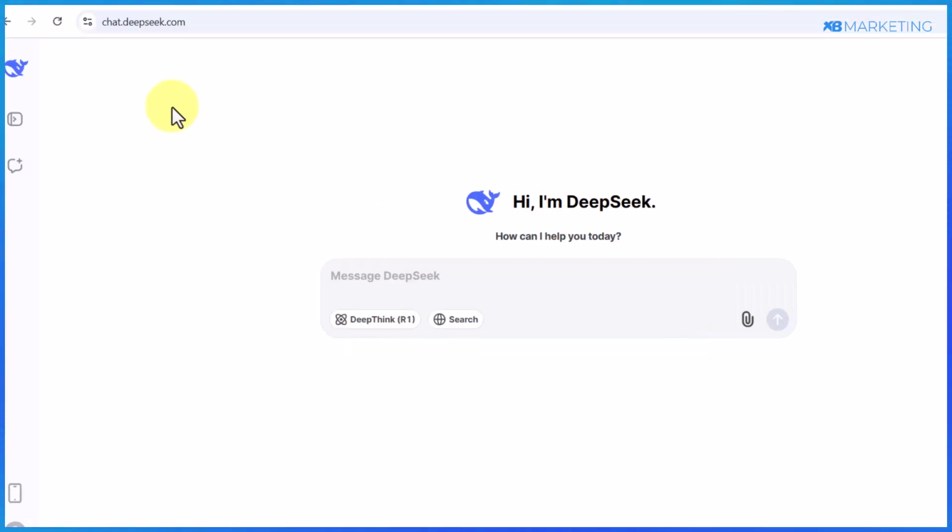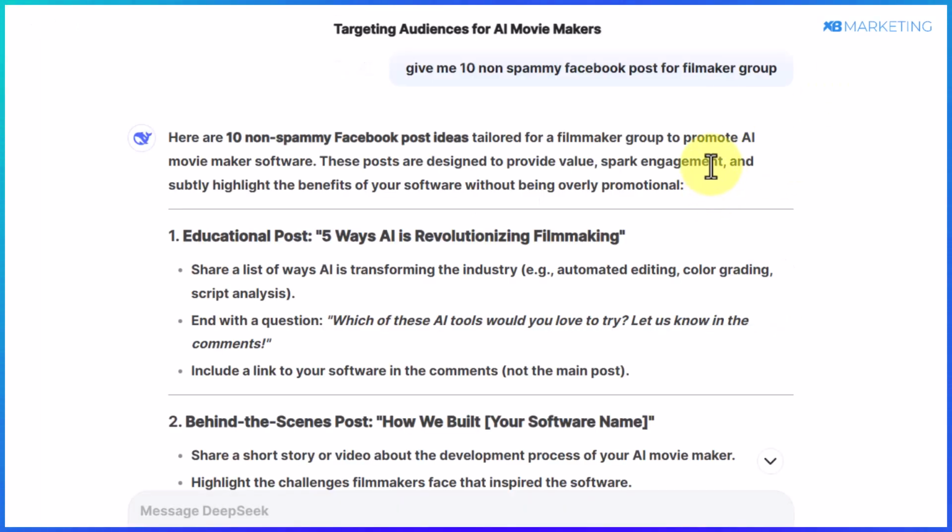So once you come over to DeepSeek, which is 100% free, by the way, you want to come over to the message section, and here you want to type in a simple prompt like this: give me 10 non-spammy Facebook posts for filmmaker group. Okay, so this is going to depend on the type of audience you are targeting or whatever product you are promoting. Okay, and you can change this number from 10 to any number of your choice, and you want to click on send. So once you do that, in just a few seconds, this tool is going to generate the answer for you.